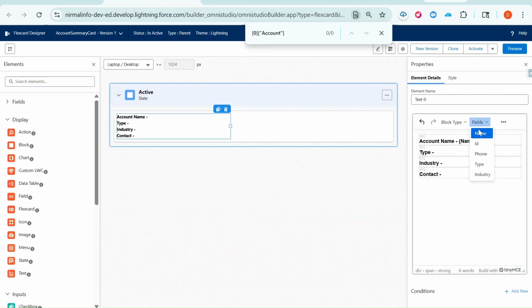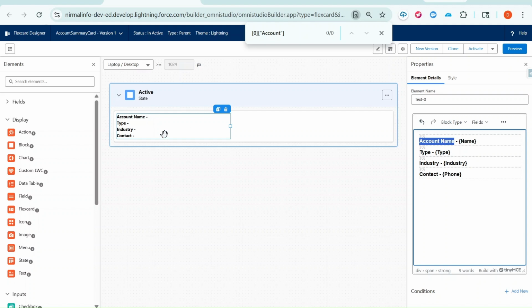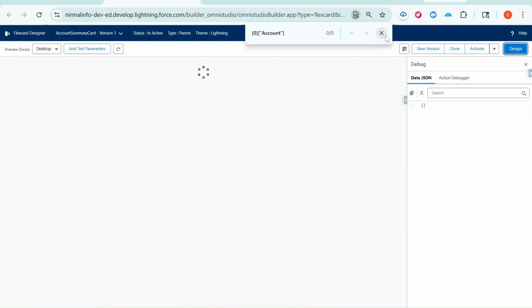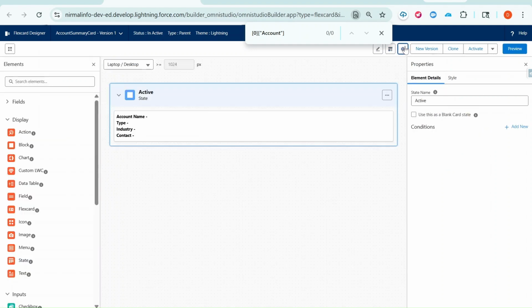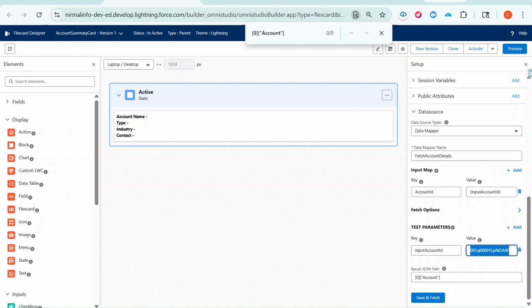In the type, let's select it, industry, contact, it's a phone. Once you map this, these are the field names, or I can say the FlexCard field names, and these are the field names of the object. The mapping is done. Preview it, and here we are able to see the specific account details. Which account details? The one which we have provided here. Let me show it again. We have provided some account name here.